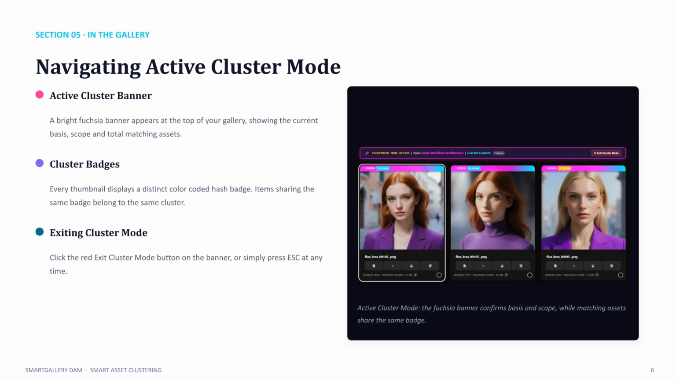Once you clusterize, a bright fuchsia banner appears at the top of the gallery, showing your basis, scope, and total matching assets. Every thumbnail gets a color-coded hash badge. Matching badges mean matching clusters. To leave, click Exit Cluster Mode on the banner, or just press ESC at any time.